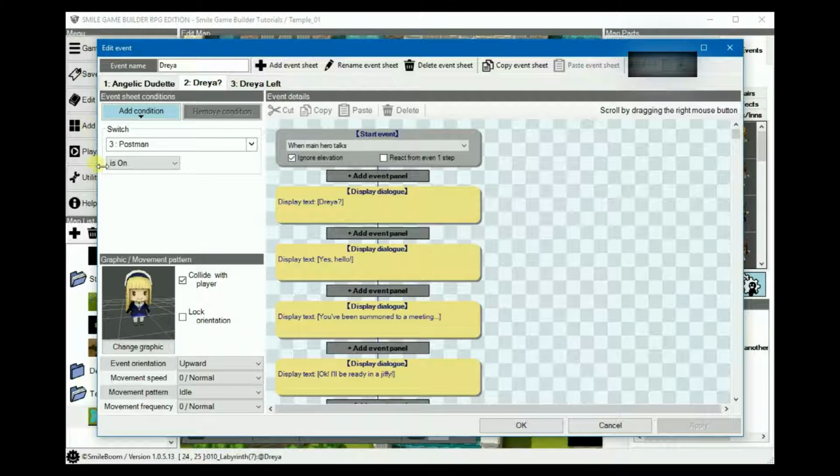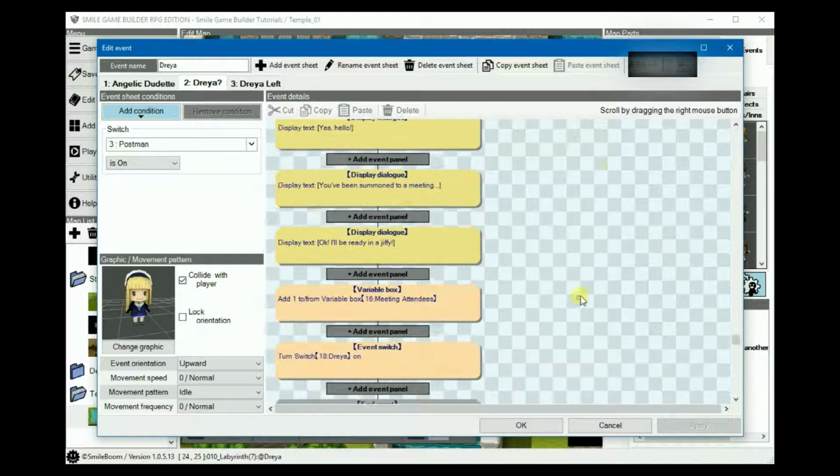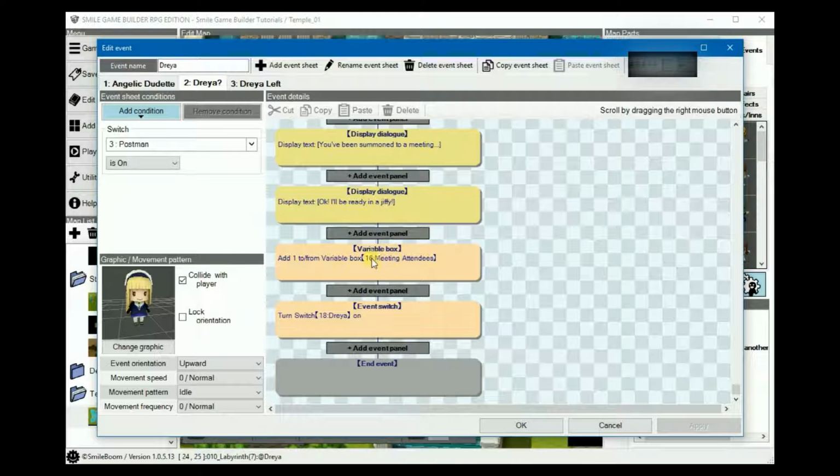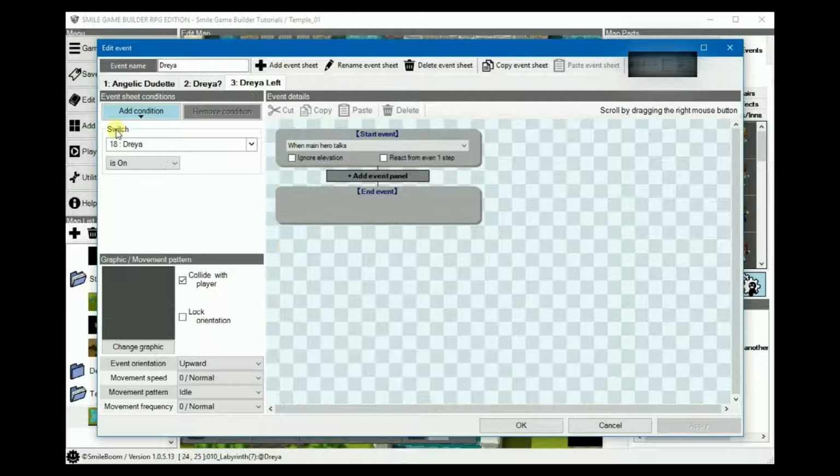And then when the postman's visited, postman switches on, conversation, and as usual, add 1 to the meeting attendees and turn Drea's switch on. And then this time, when Drea's switch is turned on, blank event representing that she's left.